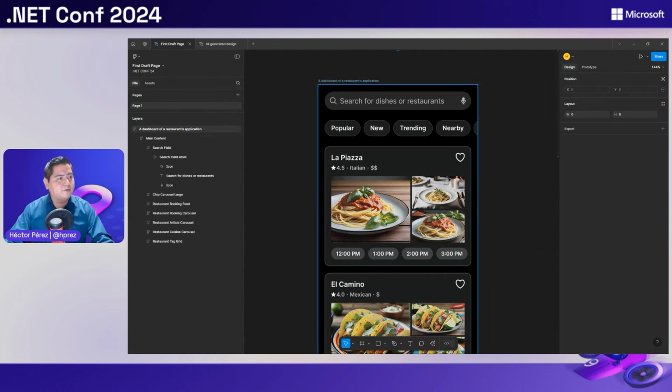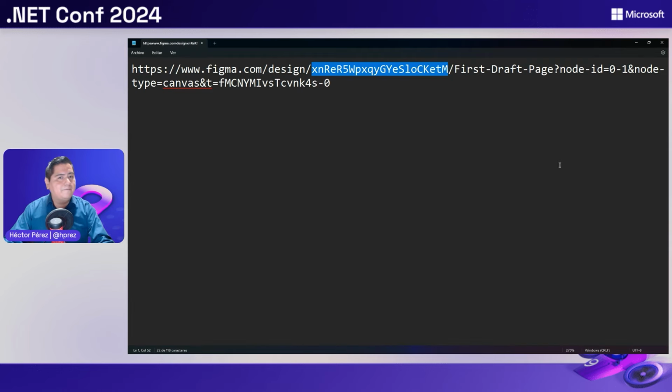And to export this file to Xamlify, what I'm going to do is right-click on the name of the file. I'm going to copy the link. If you are on the browser, you can easily obtain the URL of the file and get the file ID, which is the one that you can see on the screen. It's after the design word. I'm going to copy this ID.